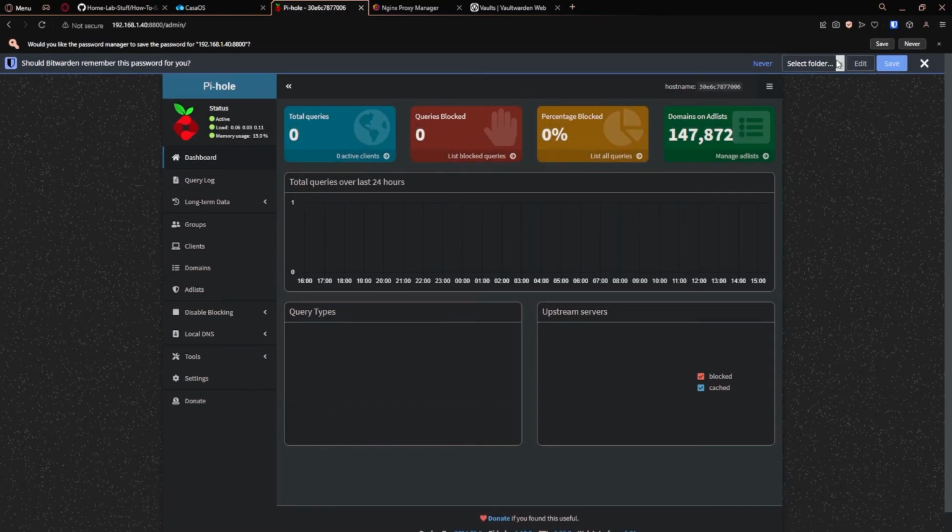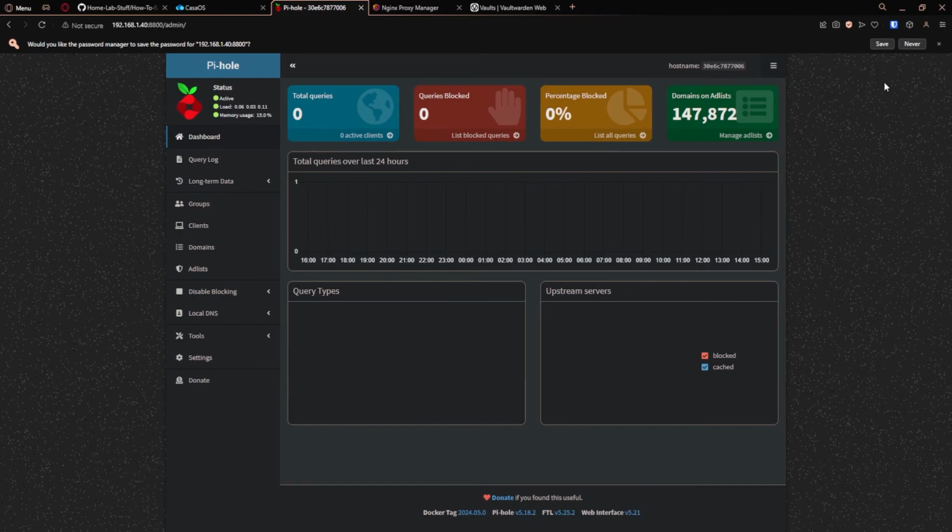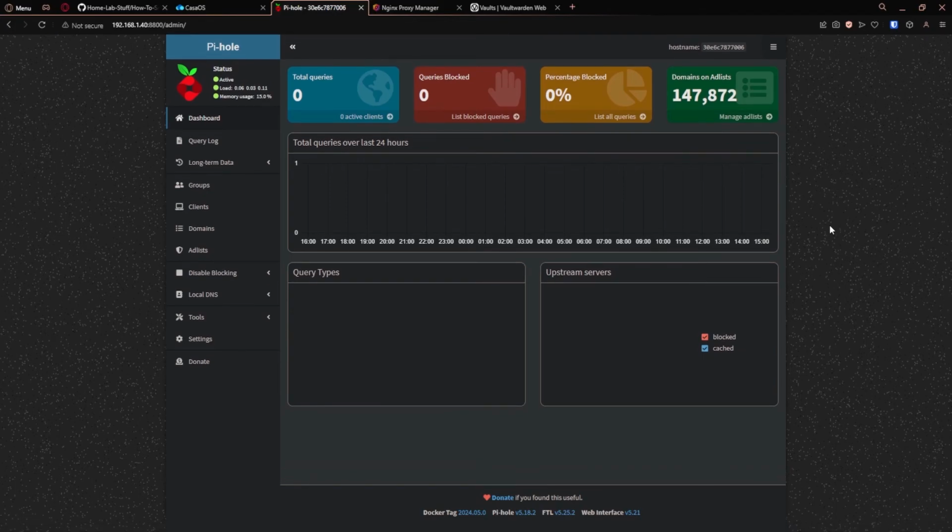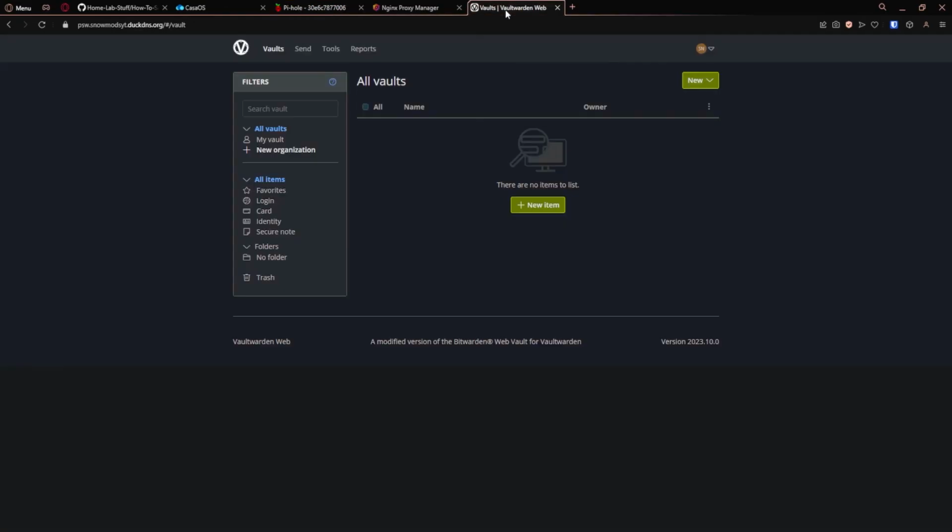Now up here on the top, you should see this message. I'm going to just select to save this password through the password manager. And yeah, now we should be set up. The password should be saved through Bitwarden. So our password manager is now set up. If we open it up, we should be able to go see it.